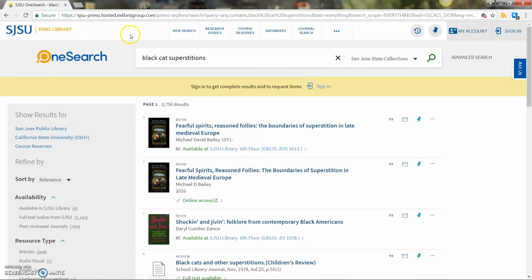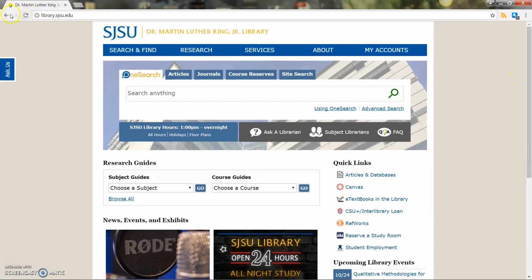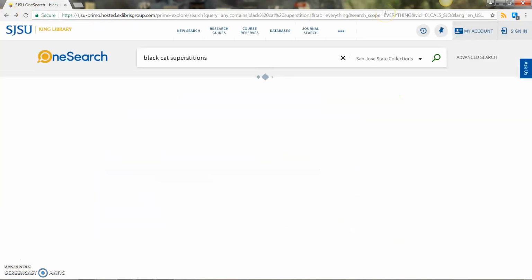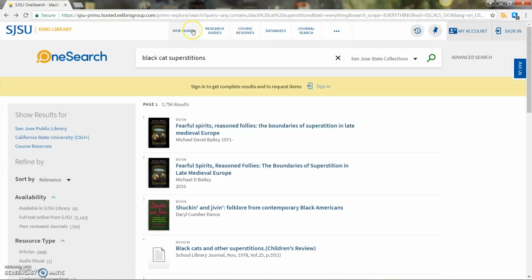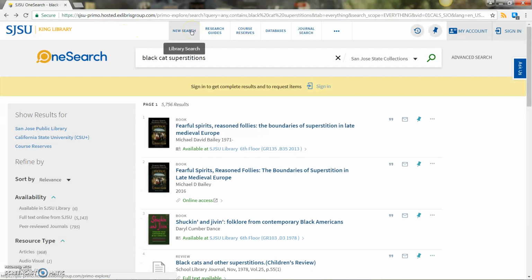So at the top of the page there's this white bar and there's several different options starting with the logo. If you click on the King Library logo, it will actually take you back to the main page. So let's click the back arrow so we get back to the results. And then from there you're going to see the options to do a new search. What will happen is this will clear out the search.